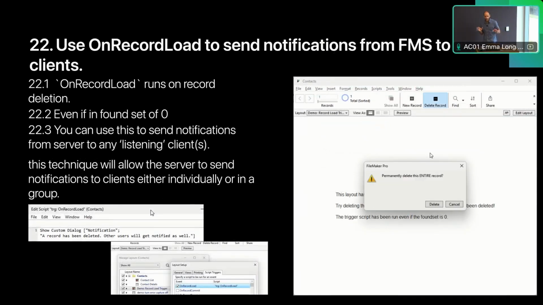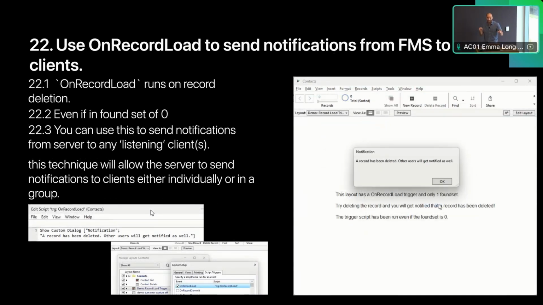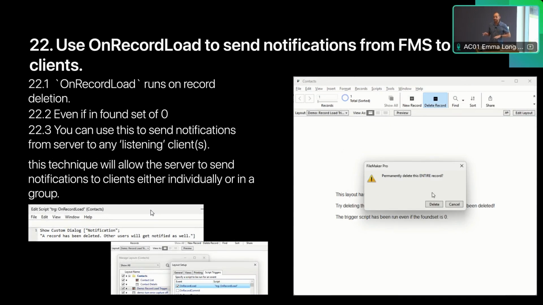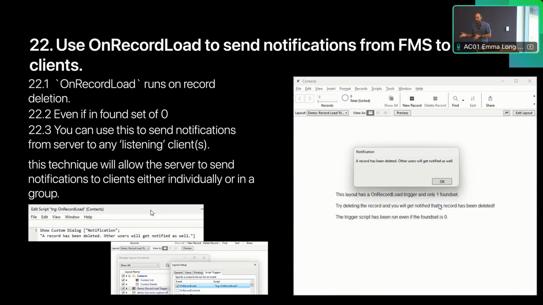Oh yes, okay. So this one, I hope I'm going to get some interest on this one. Okay. So use on-record load to send notifications from FMS to clients. This was a technique that Brendan McBride, one of the senior devs at DB Services, shared with me. I want to share with you all.